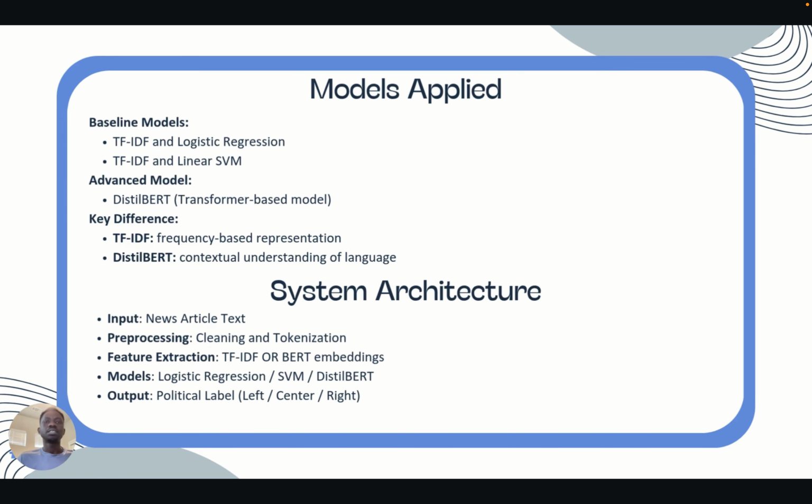Next slide. The models applied. We implemented both baseline and advanced models to compare performance. The baseline models we used were logistic regression and SVM. Logistic regression is a simple linear classifier that served as a strong baseline for our text classification task. The SVM improved on this by finding an optimal boundary between classes, which often performs well in high-dimensional data, like text data.